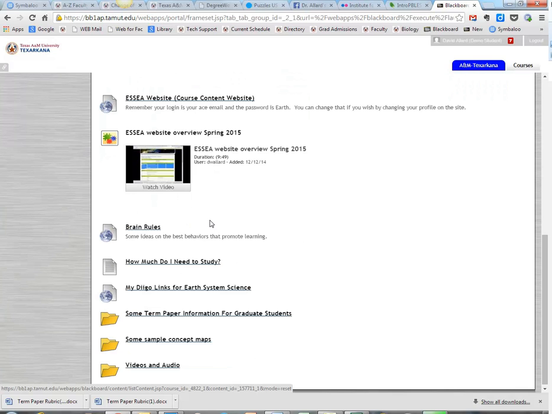Okay, then some other little things that I think might be handy, a little brain rules. This is a book you might like to read, but it's got a lot of the information online. It talks about what are the best behaviors to promote learning. This is a little article on how much to study. Here's a link that goes to a website where I've put a bunch of links for Earth System Science.